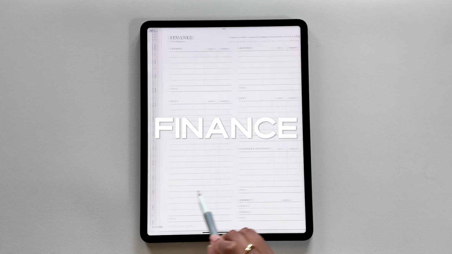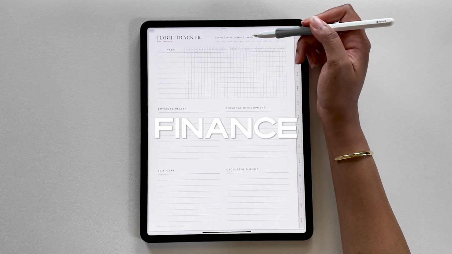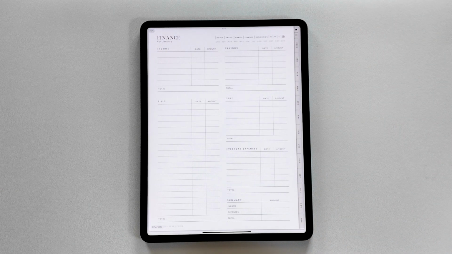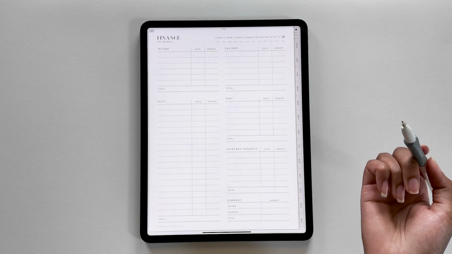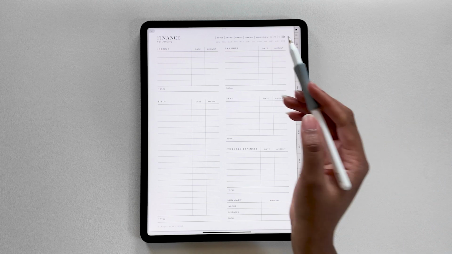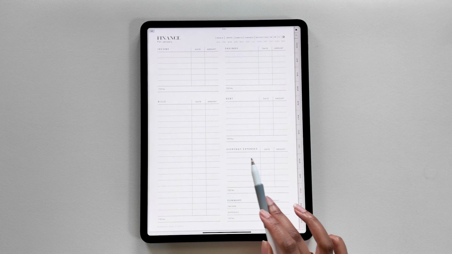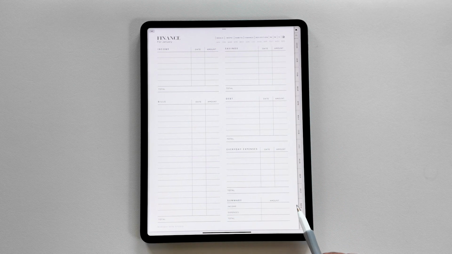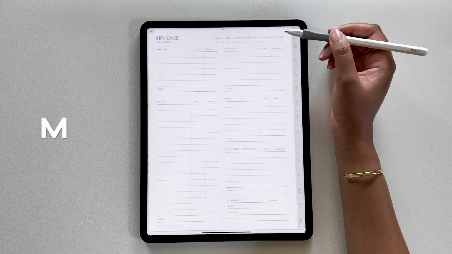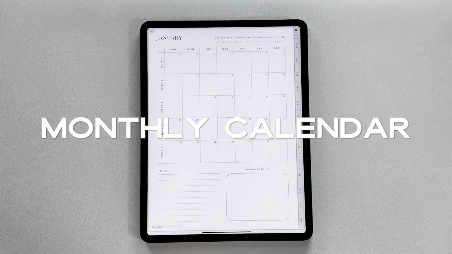In the monthly finance page, this is where I can go in more detail about my finances for that month. So I have my income, my bills, savings, debt, everyday expenses, and then a summary of the total at the end of the month.